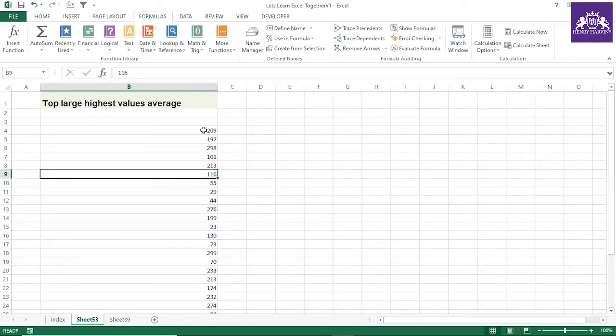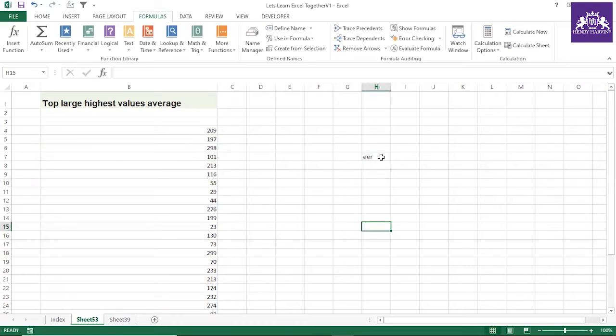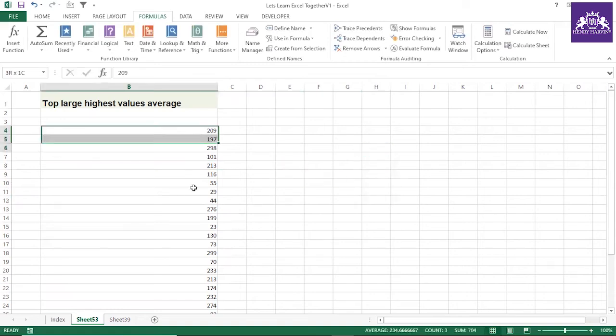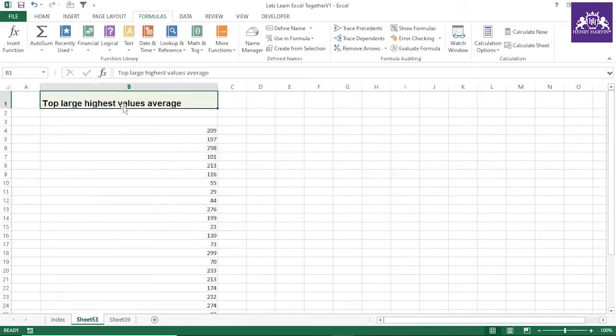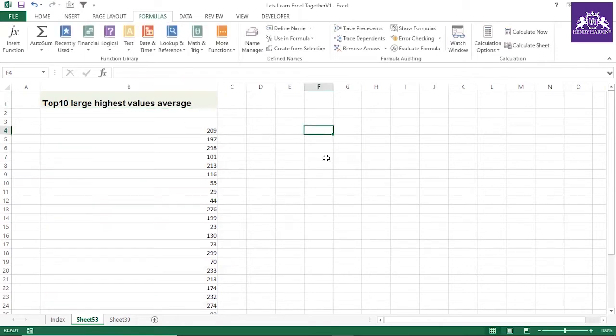As we have told you, values or numbers are always aligned to the right. If you type something, it is aligned to the left. If you type a number, it is aligned to the right. So understand that part. So guys, these are the numbers. So the condition is top large, maybe top 10 you can mention. Top 10 large highest values average. Guys, how can you put that?